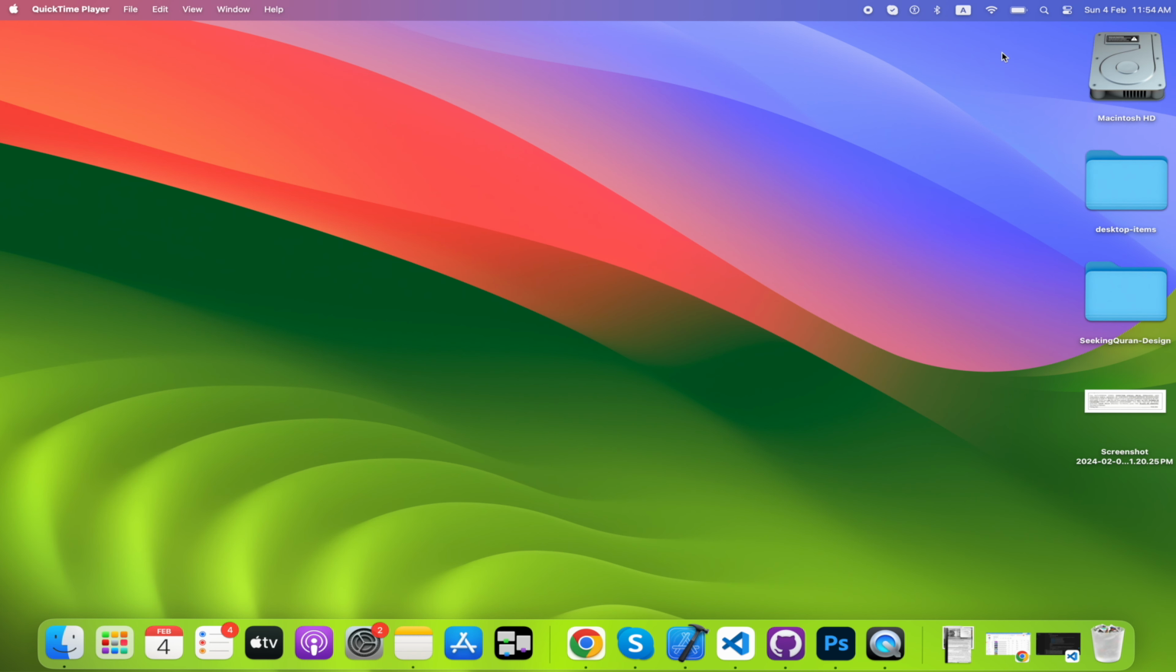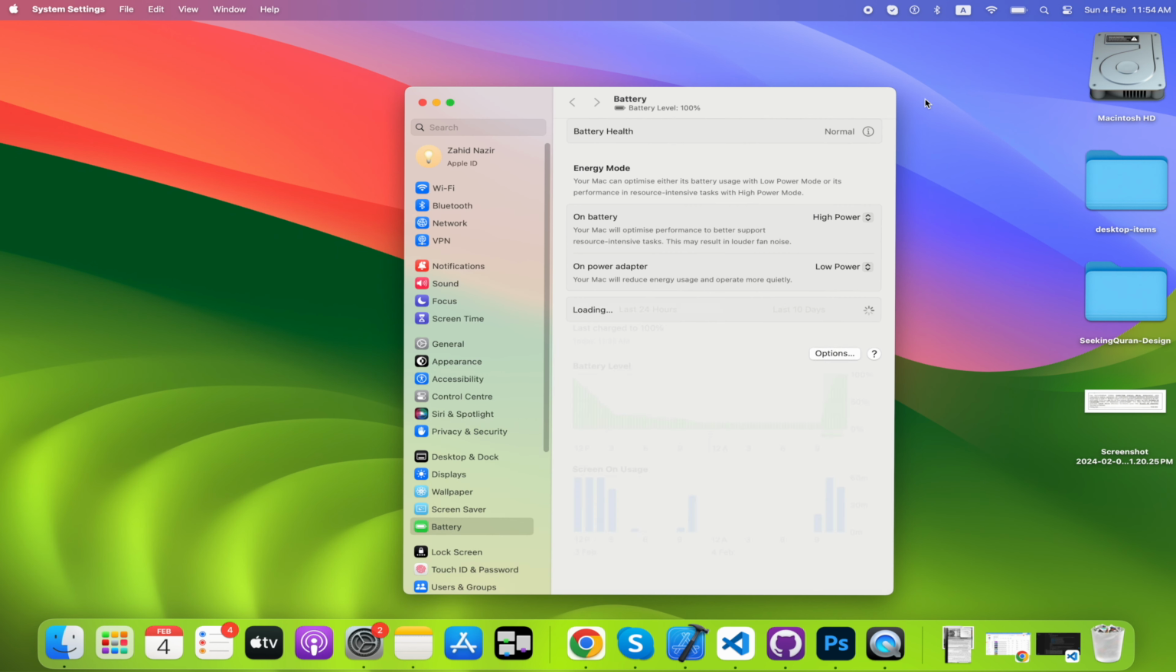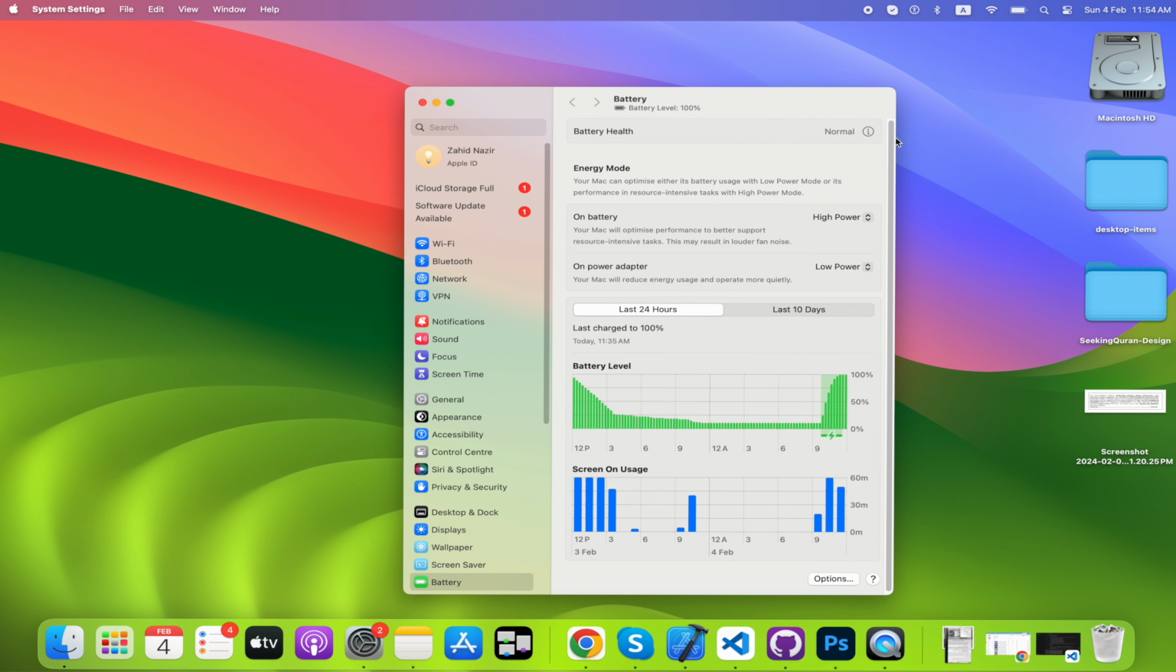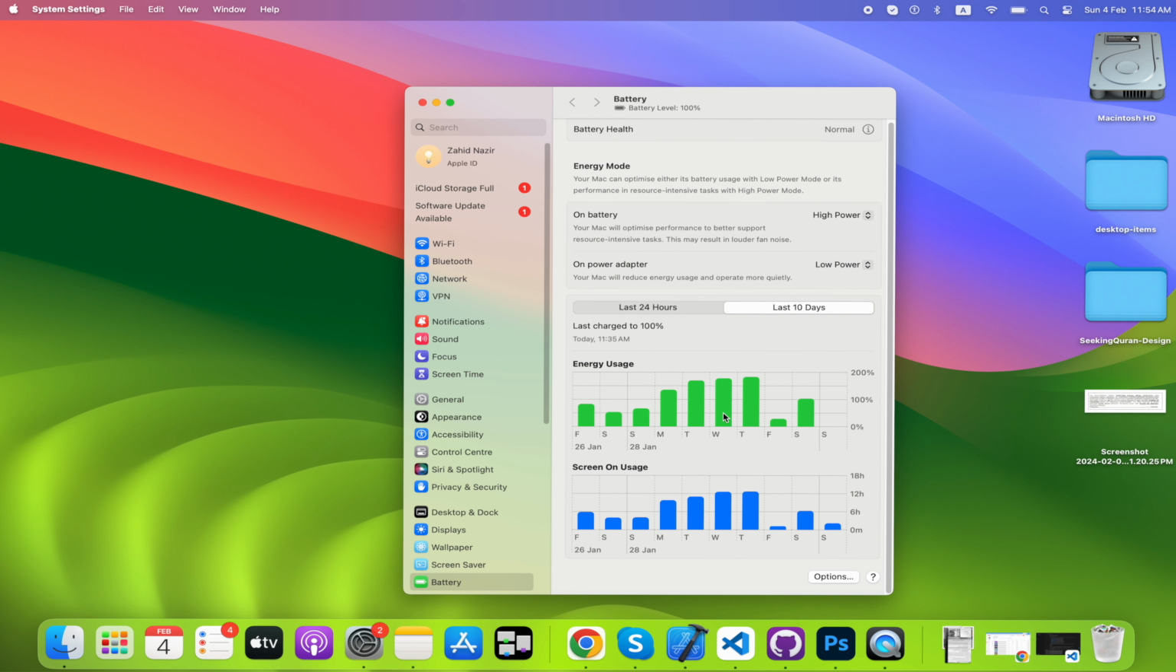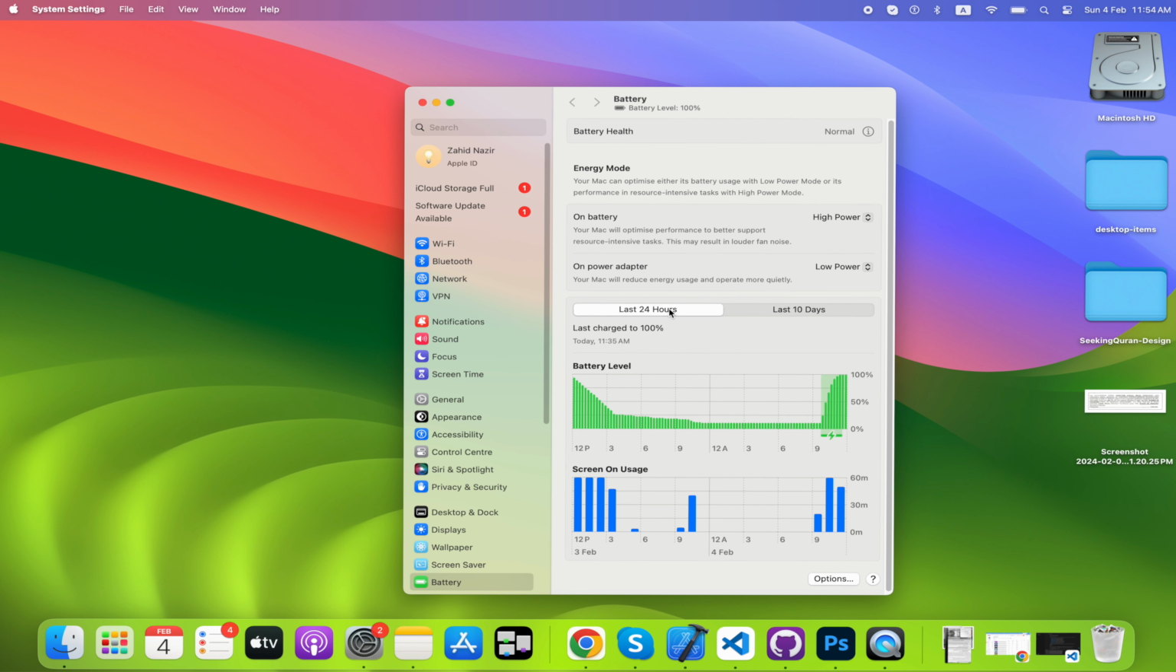Peer into the soul of your Mac's life force with a simple yet powerful maneuver. Click the sacred battery icon in the menu bar and unlock the door to battery usage history. Dive into the realms of health and performance, gaining insights into the heartbeat of your digital companion.